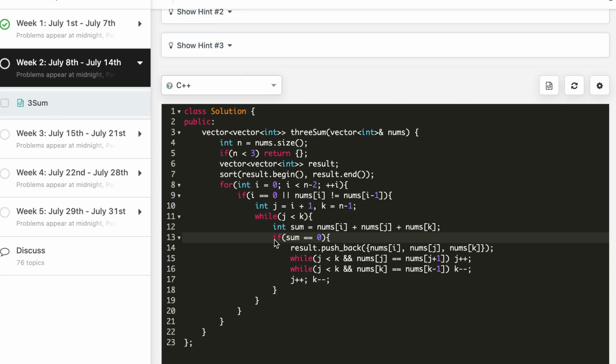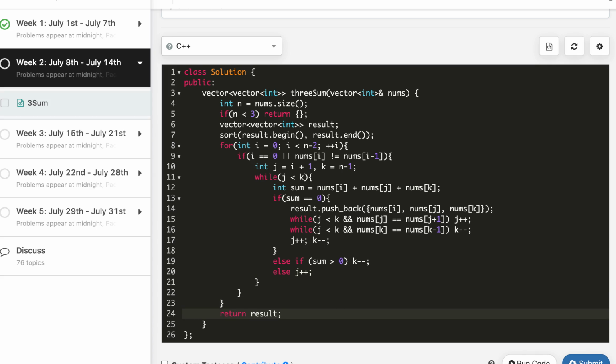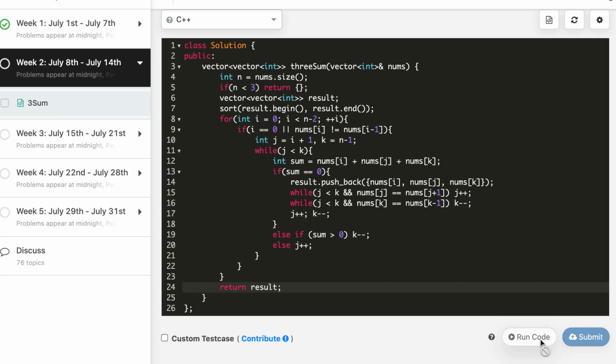And if sum is not 0, then it will be either more or less. If sum is more than 0, then k minus minus, else sum is less than 0, then j plus plus. And finally return the result.